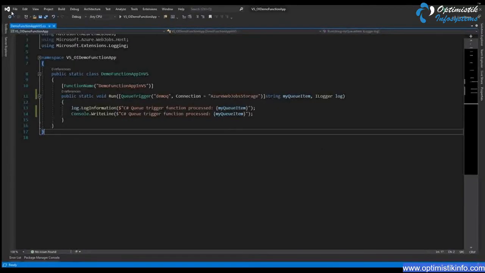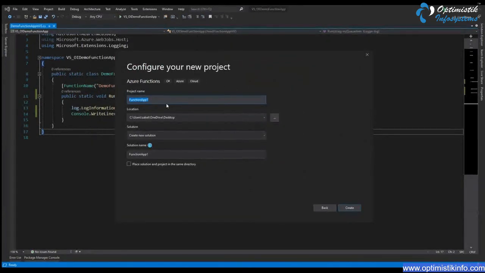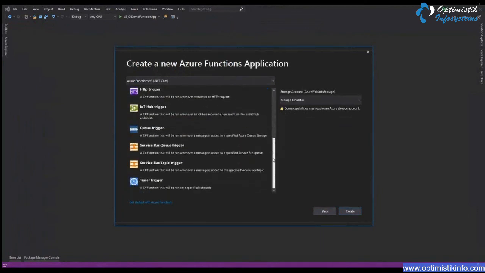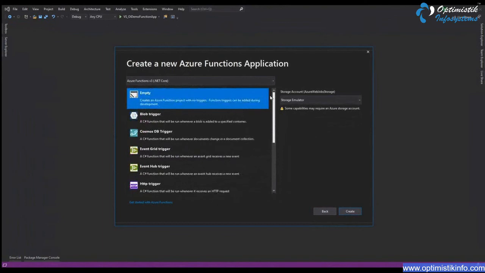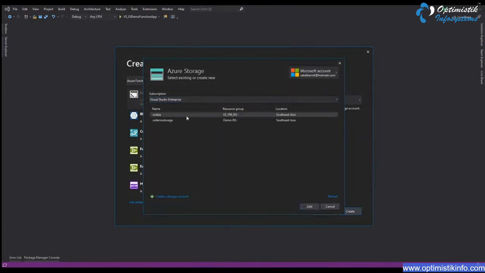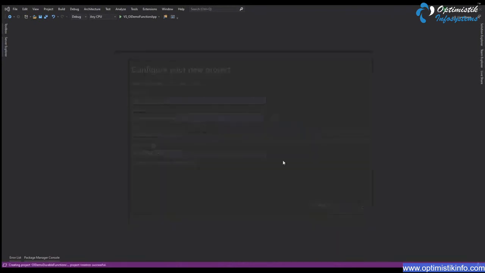So we'll go back to Visual Studio, and I'll go for a new project here. Once again, I'll select Azure Functions, click Next. I'll name this OI Demo Durable Functions. Desktop is the place where I'll put it, and let's say create. Here I'll choose the empty template, because right now the trigger list doesn't give me anything about durable functions. So I click on empty. For storage, I'll use the same one which we have already created, OI demo storage, instead of creating a new one. Click on create.